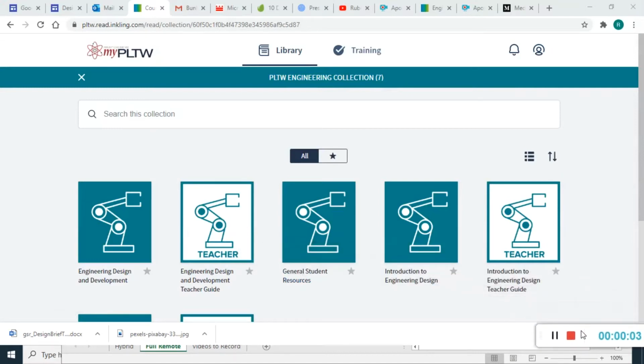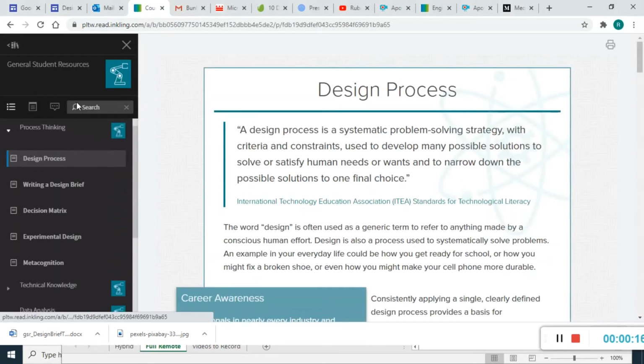Okay, so here's the website that I mentioned earlier. This is the my.pltw.org website that your students should have access to. And when they get there, they'll see these blue boxes. This one here says General Student Resources. That's the first place they're going to go to talk about the design process.